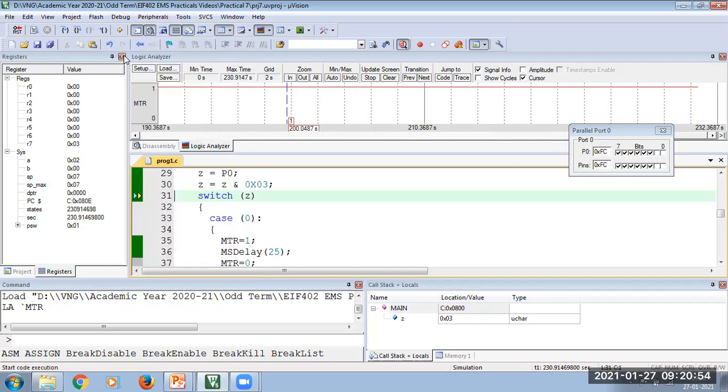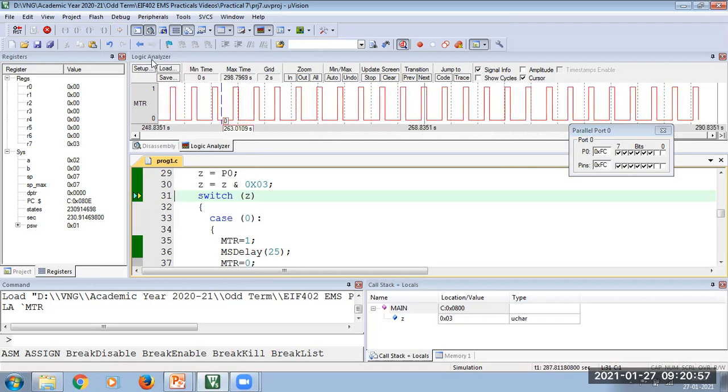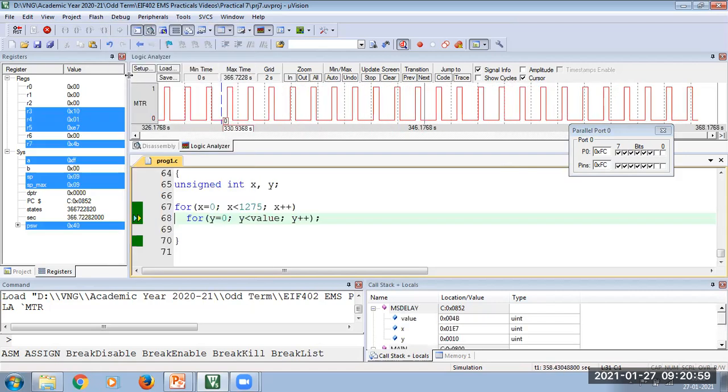Now see the output. Now I will stop. We are getting such a waveform on the MTR pin, that is pin number 0 of port 1, on which we are generating the PWM waveform. Out of the total time period, for 25% duration the output is high, and for 75% duration the output is low. Such a waveform is called a PWM waveform of 25% duty cycle. So if the switch positions are 0 0, I will get PWM with 25% duty cycle.